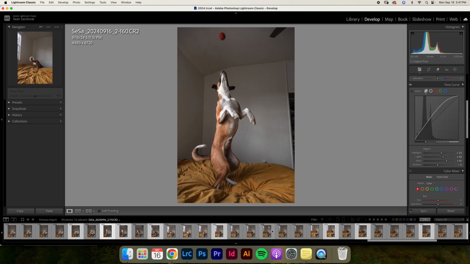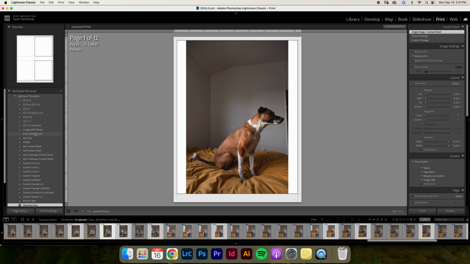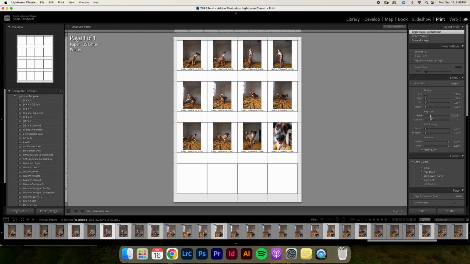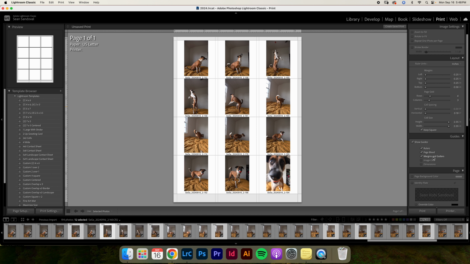And now to make the contact sheet with our 12 selected, we're going to click Print over here. On the very left, we have Lightroom templates. We're going to click this one over here, the 4x5 contact sheet. And we already see our 12 on the screen. And we're going to change some settings on the right. The page grid is where we can adjust that so that it matches with seeing all 12. So a 4-row by 3-column. That looks great. I'm going to uncheck image cells.